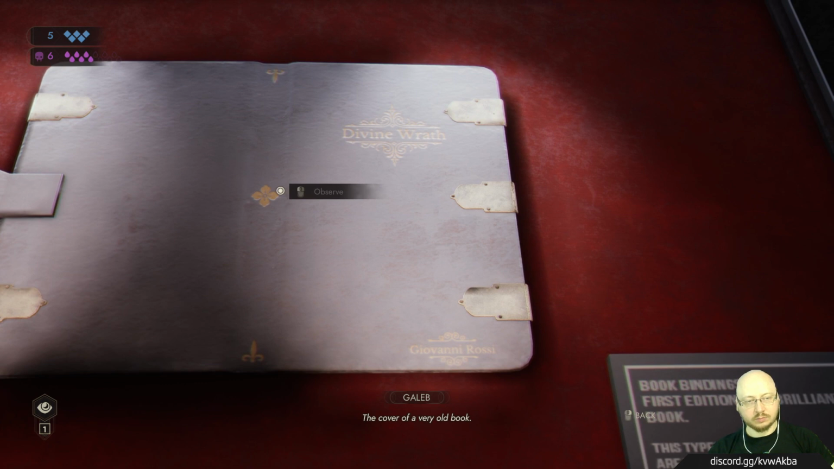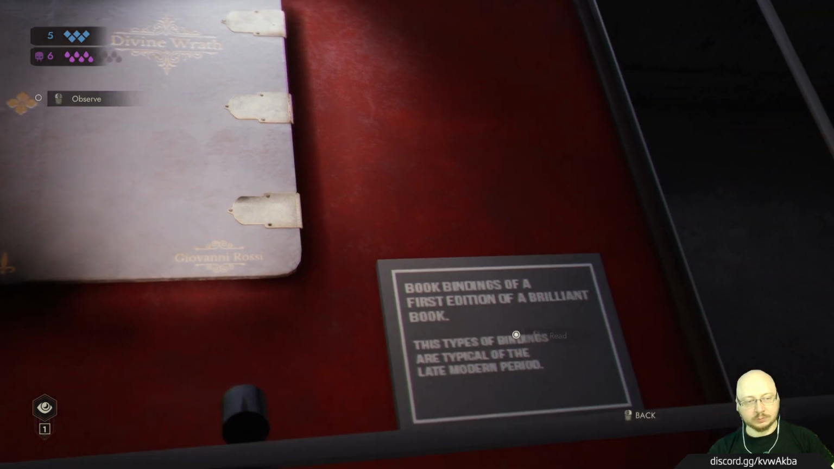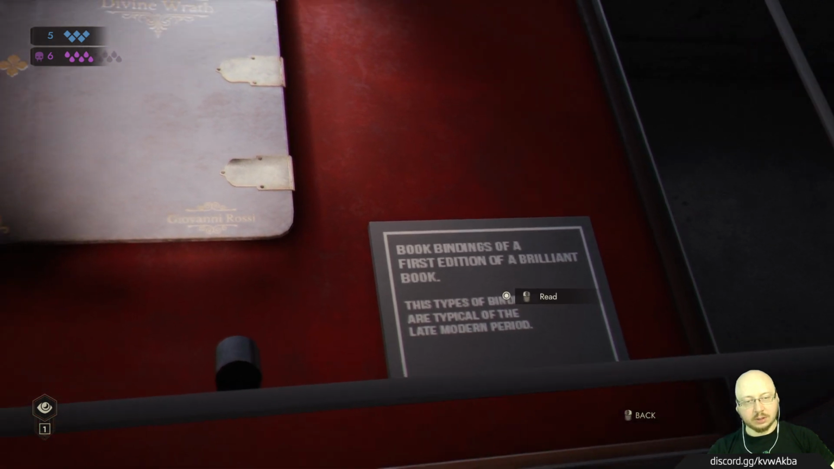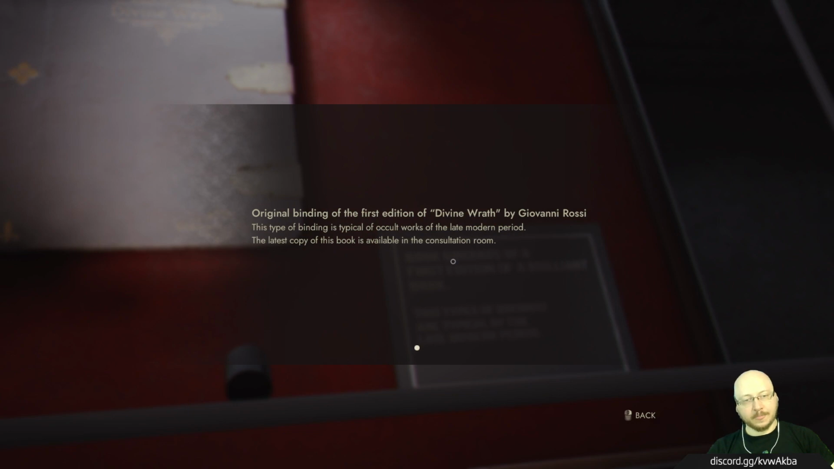Cover of a very old book. Book bindings of a first edition of a brilliant book. Original binding of the first edition of Divine Wrath by Giovanni Rossi. This type of binding is typical of occult works of the late modern period. The latest copy of this book is available in the consultation room.